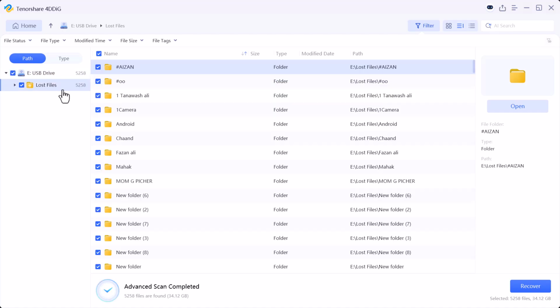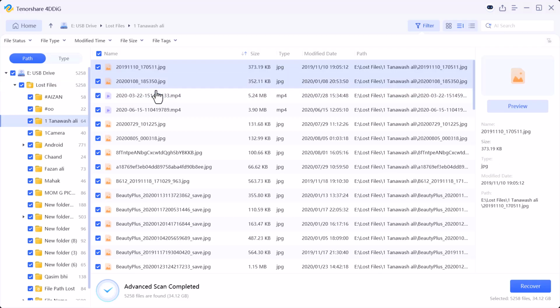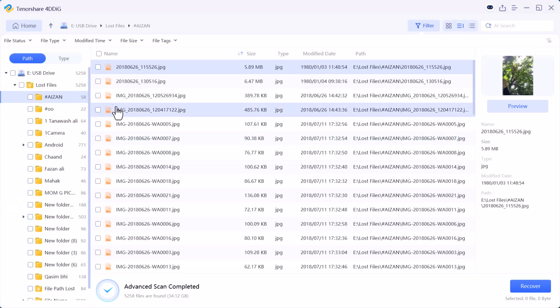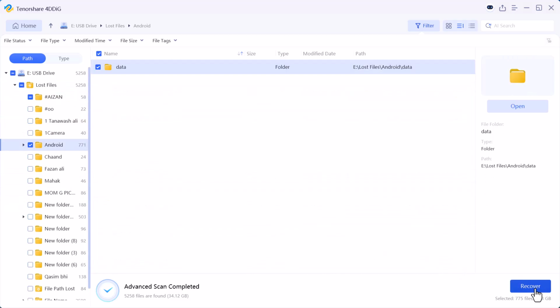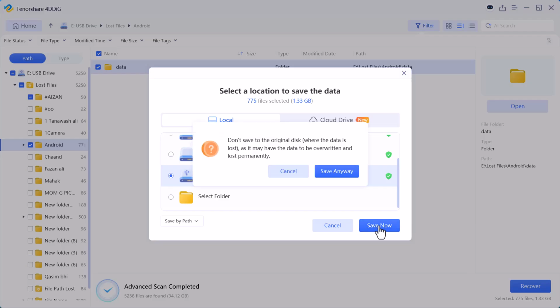Once the scan finishes, it shows you a full list of recoverable files, even data deleted weeks ago. You can preview files before recovery, which is super helpful. Select the files you want, like images, videos, documents, etc., and then click the recover button. Choose a location where you want the files to be restored. For the best result, avoid saving them to the same drive they were deleted from. But in my case, since it was a USB, I will restore it back to the same drive.